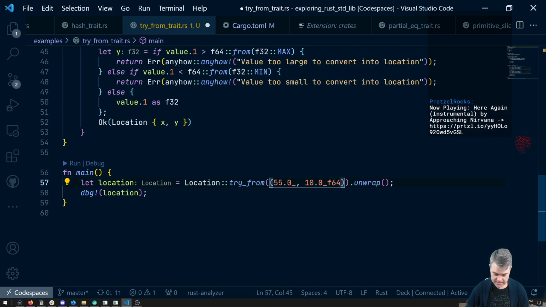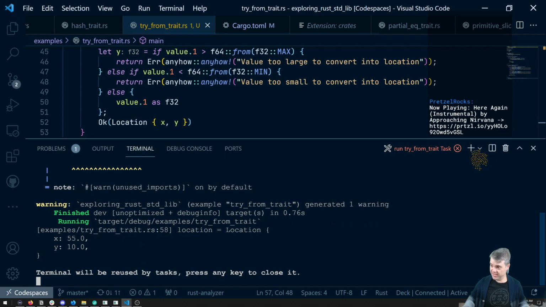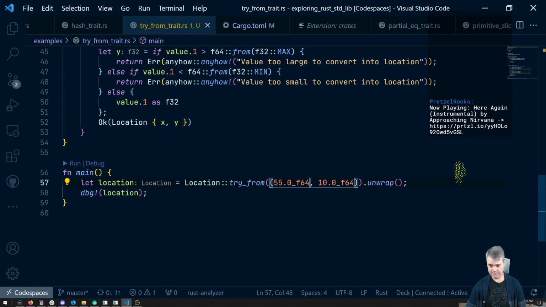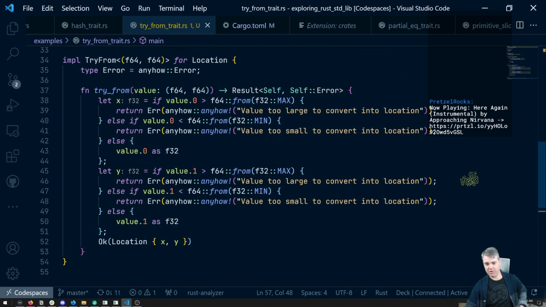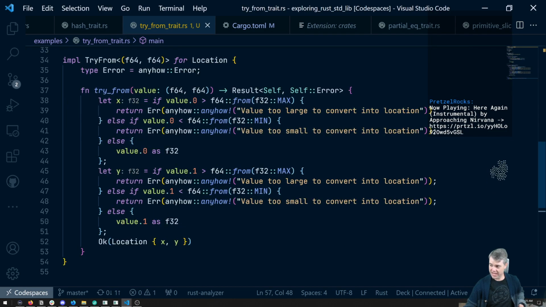55.0 F64, then this should run just fine and we get it in there. So this is a way for us to create our own conversions essentially. And if it fails, we actually give it an error message, which is nice.